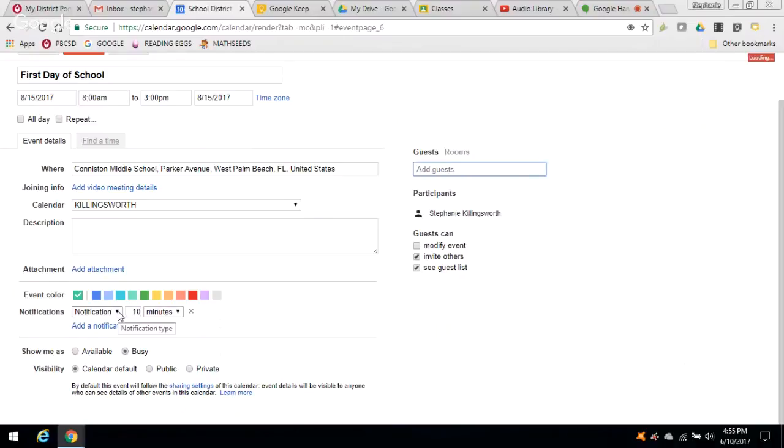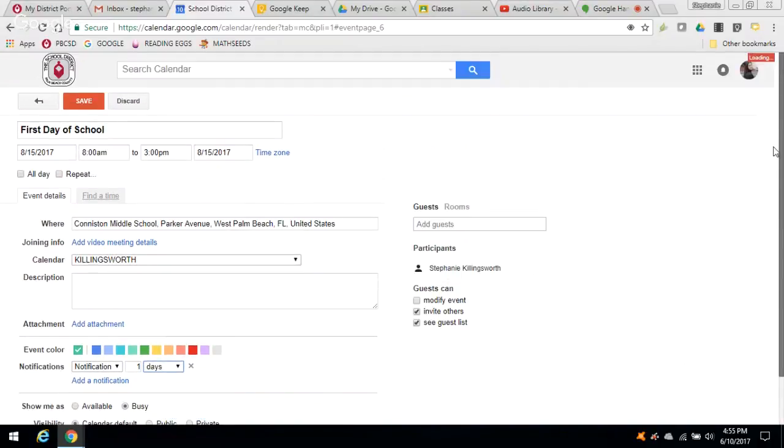I can add notifications to this event. So if I want to know one day prior to the event, I can do minutes, hours, days, or weeks ahead. I can add a second notification too, maybe 15 minutes before the event. I get another little reminder that pops up on my screen or on my phone. So once the event's all set up and I've put all my details in place, I click Save.